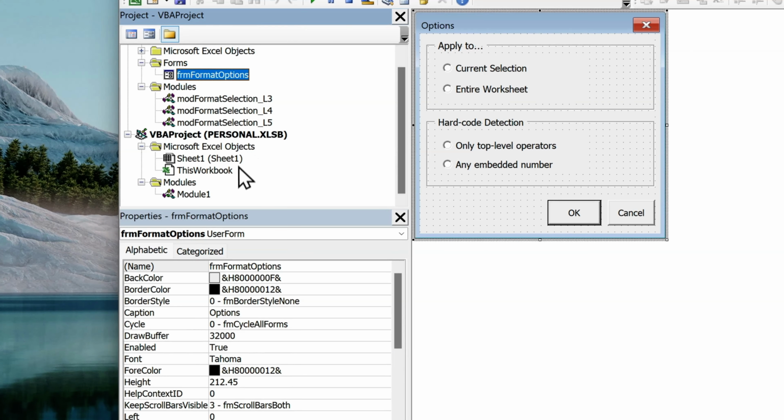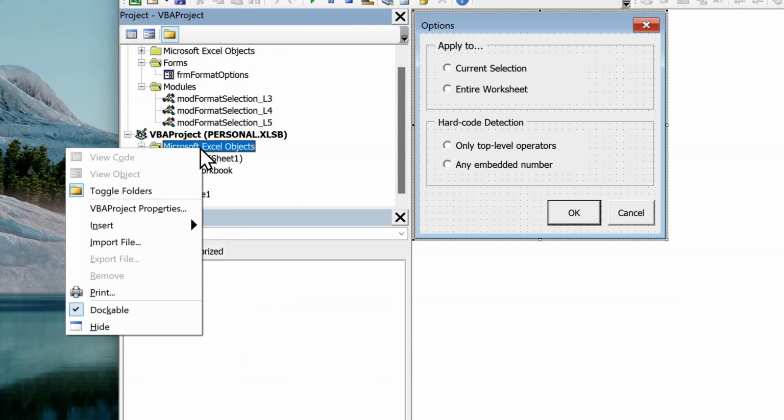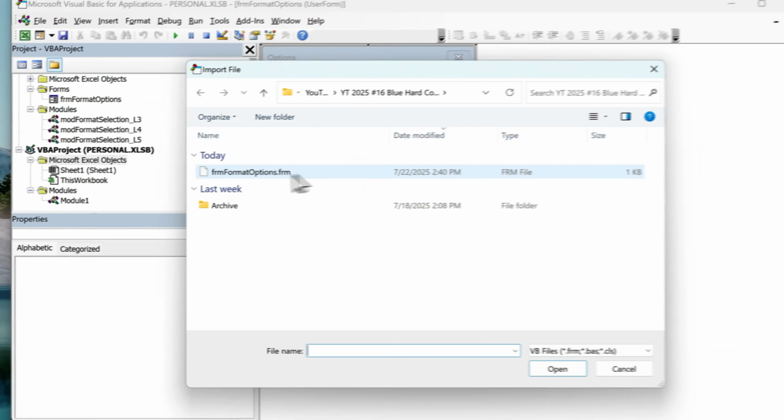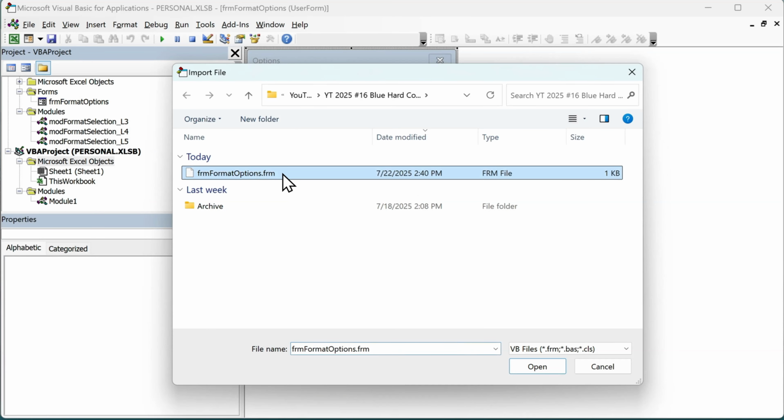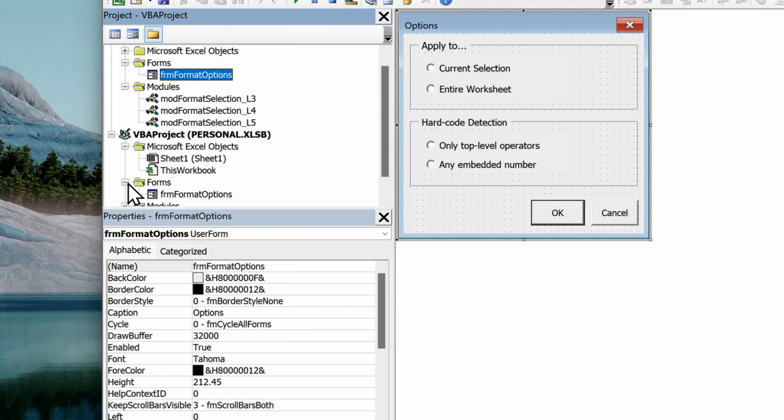And anywhere inside this folder structure, it could be on the VBA project, or it could be on the folder or any object. Just right click and Import File. Then we choose the form that we just exported and click Open. I'll open this folder and you can see there's a form in the original workbook and also in the Personal Macro Workbook.